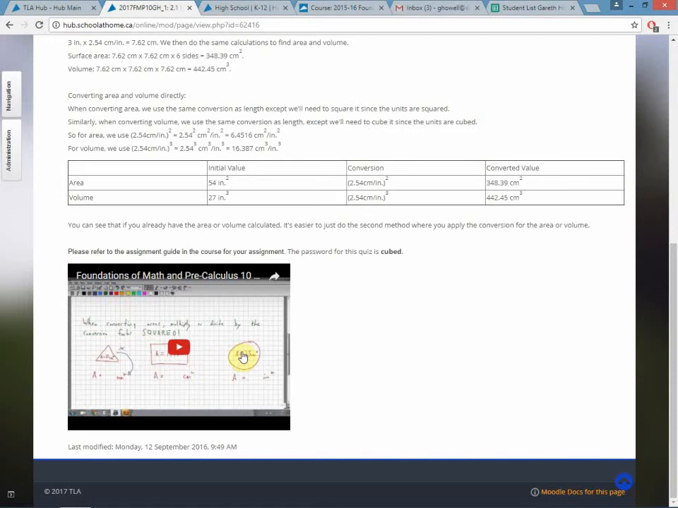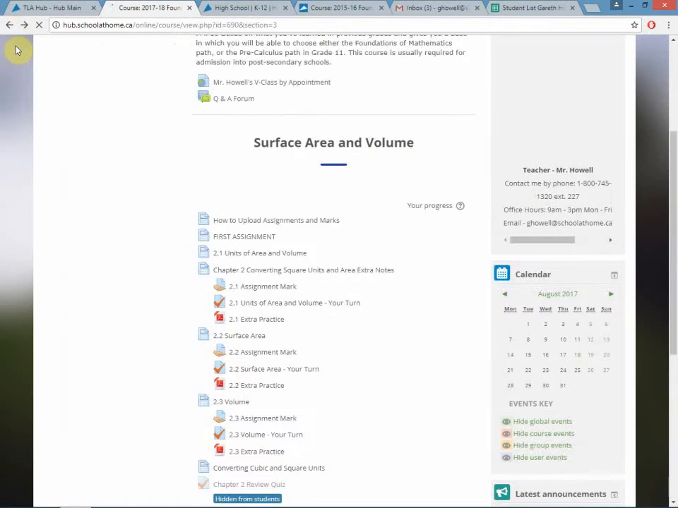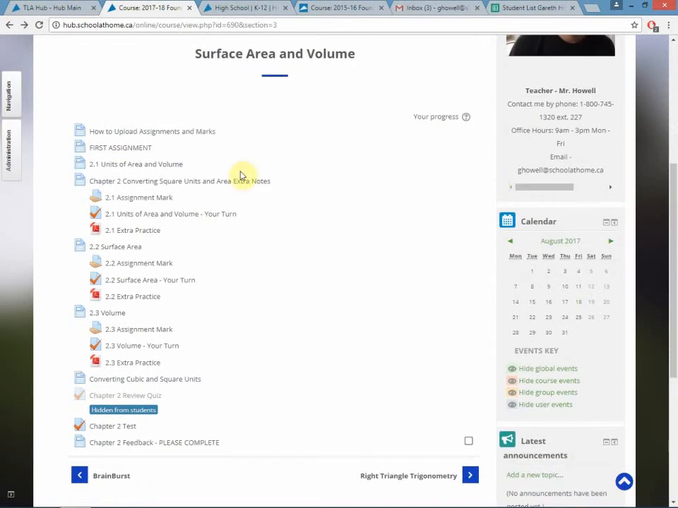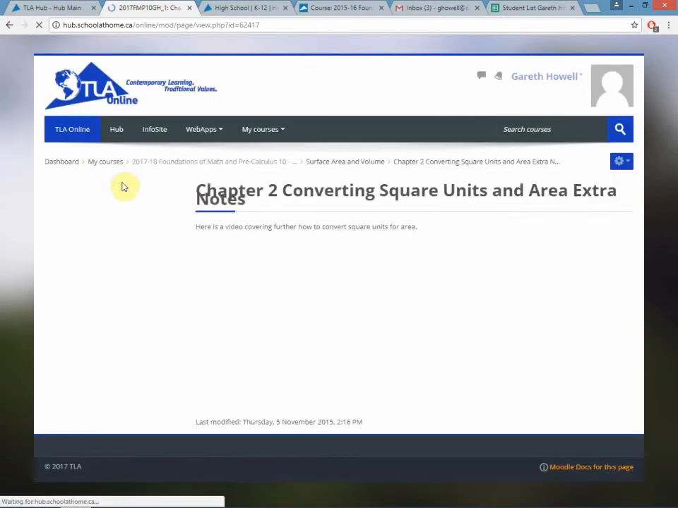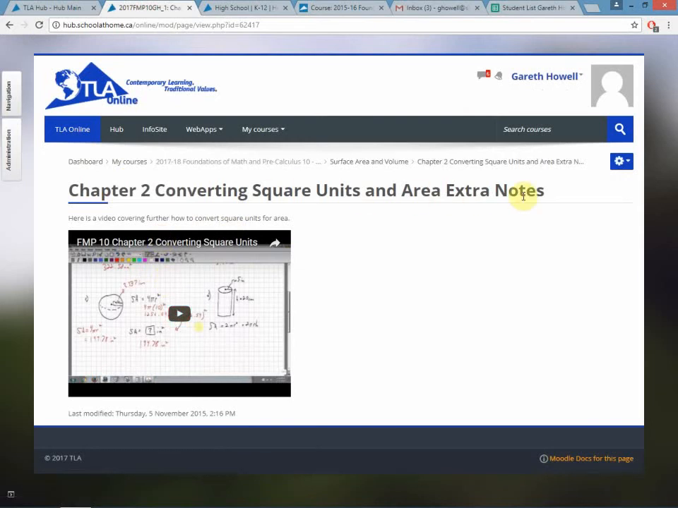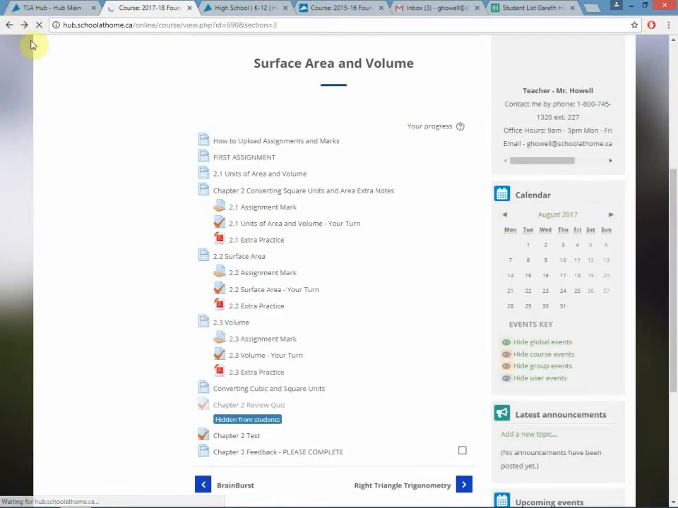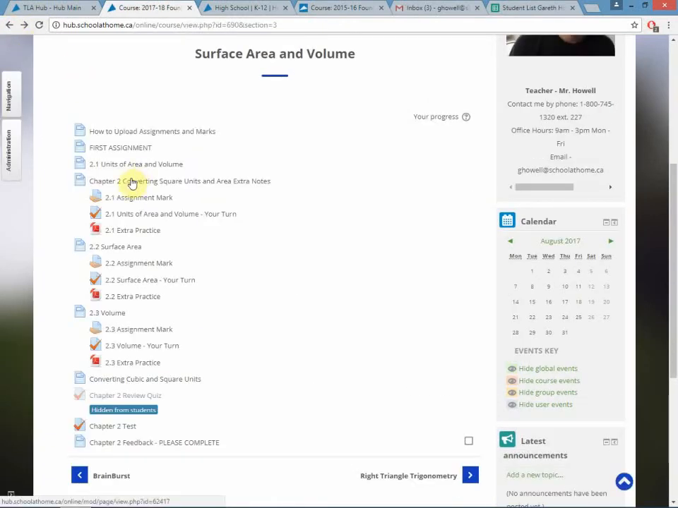So make sure to watch the video and take notes in a notebook, so keep a notebook handy. You can pause the videos at any time and keep a written track of how to do each example from them. Sometimes, as I've added throughout the years, I've added extra videos. So for here I have Chapter 2, Converting Square Units, just an extra video. But again, please make sure to watch it, as it explains precisely how to do certain questions from quizzes as well. Once you have done that, checked with the assignment guide, and completed the assignment, then you can upload your mark.